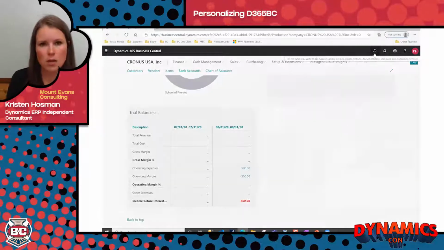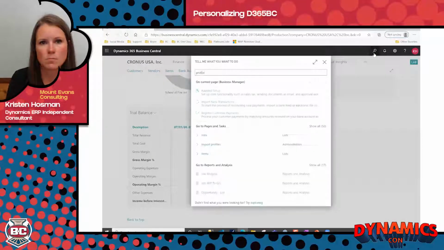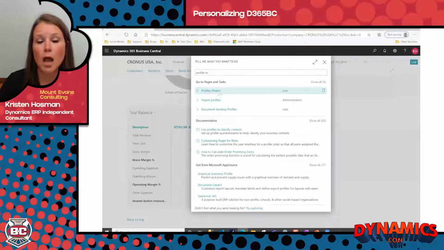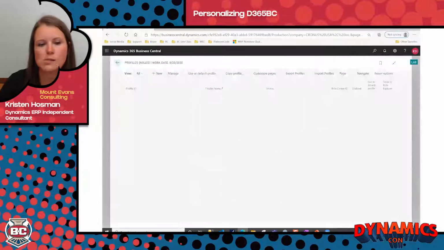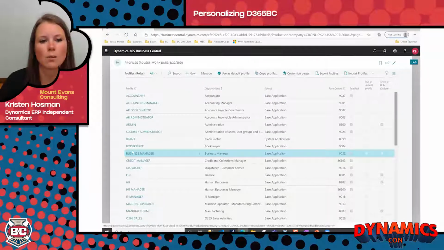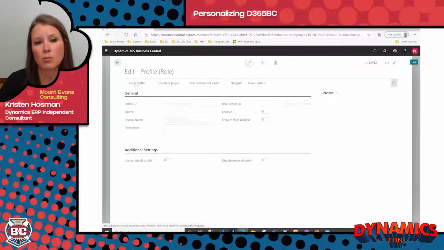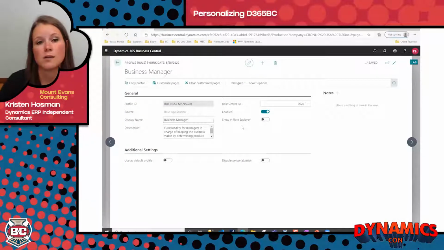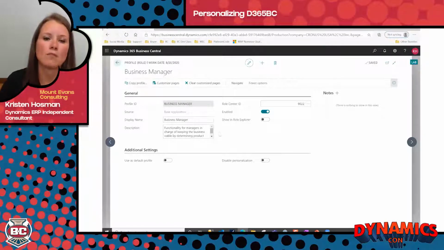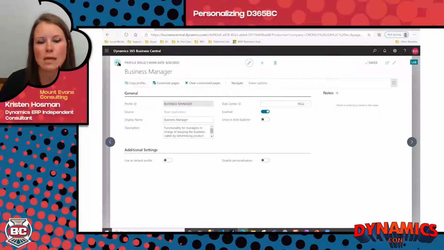The other really cool thing here is you can actually copy a profile role as well. So if it's a lot of customizations that you need to have done, maybe for a specific group in the company, you can come into the Business Manager role and you can actually copy the profile and you can name it whatever you want. So if it's for accounting or accounts payable, maybe, that you're modifying it for, just name it whatever you need it to be named, and then you can customize that as well.